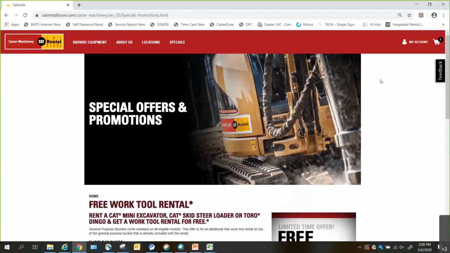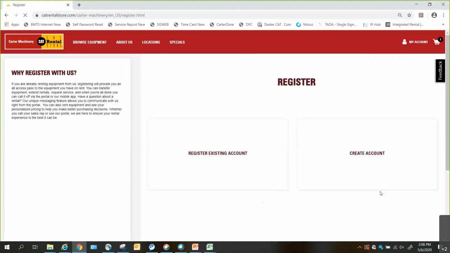So there's a couple of different ways that you might access this site. When you go to My Account, if you're a new customer and you don't have an account already set up on here, you would go to Create an Account. If you're an existing customer, you would sign in. So I'm going to go in as if I'm a new customer and hit Create an Account just to show you what pops up when we do that.